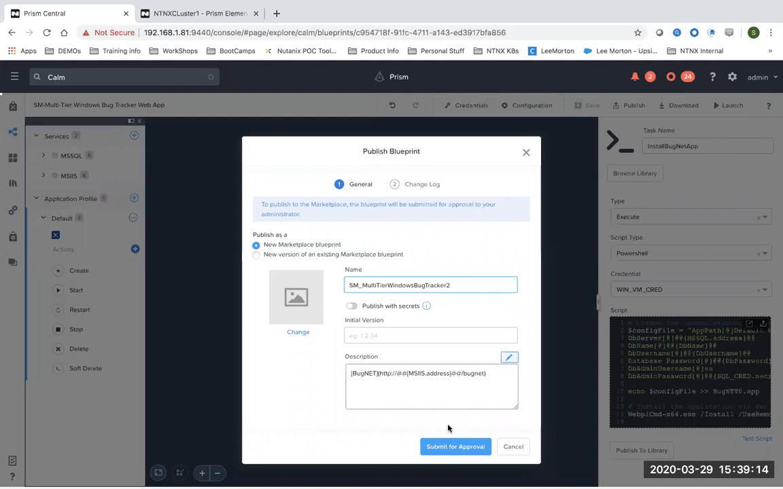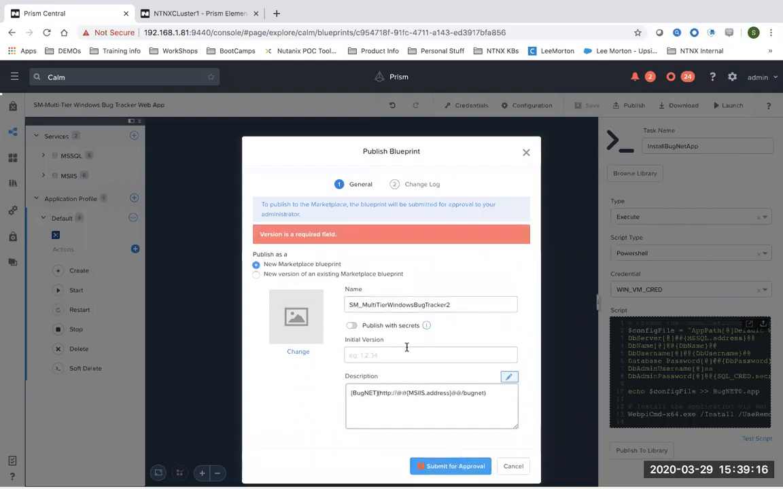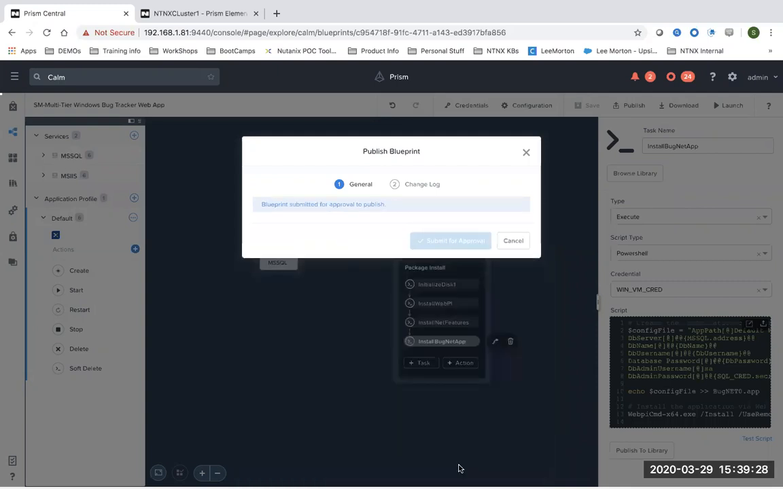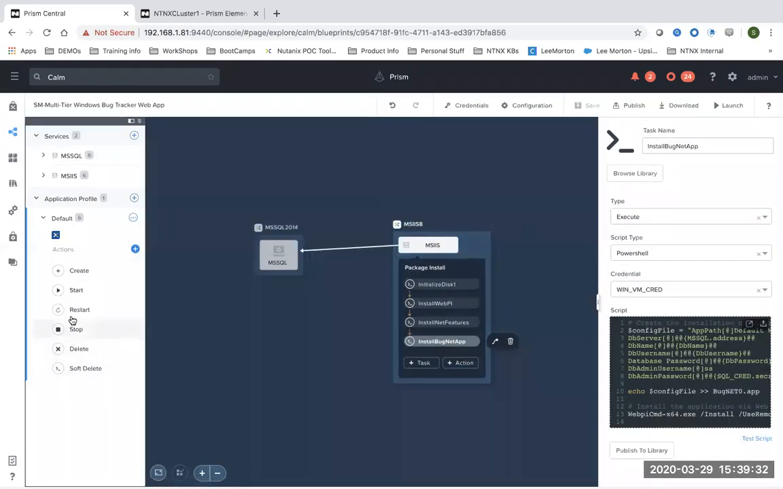I'm going to call this number 2 and hit submit for approval. Version is required, so I need a version. I'm going to just use this designation 1.1.1. Actually, why don't I choose 1.1.2? Submit for approval. Okay, so now that guy has actually made it into the marketplace.